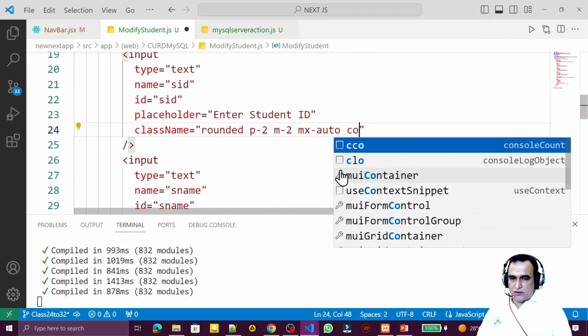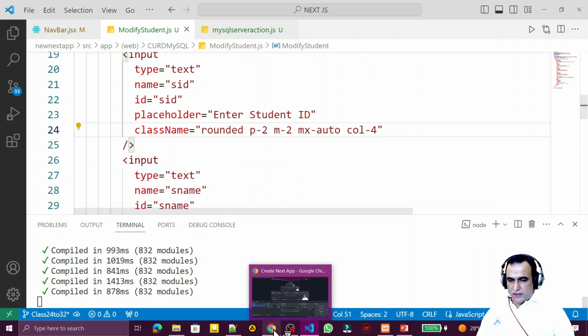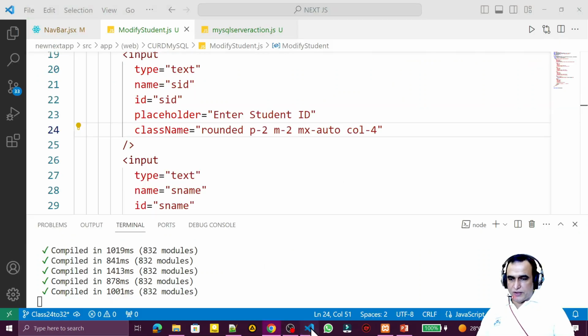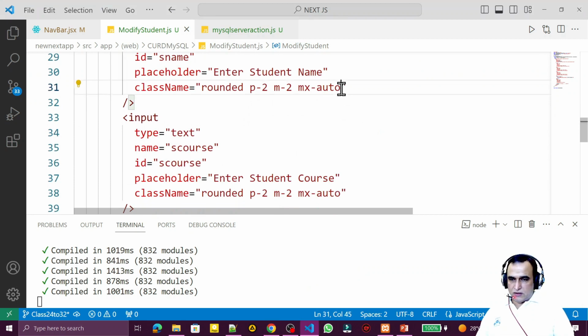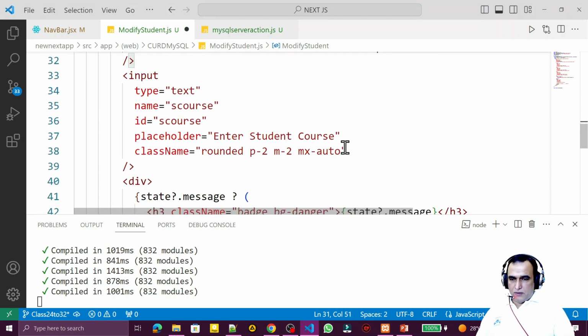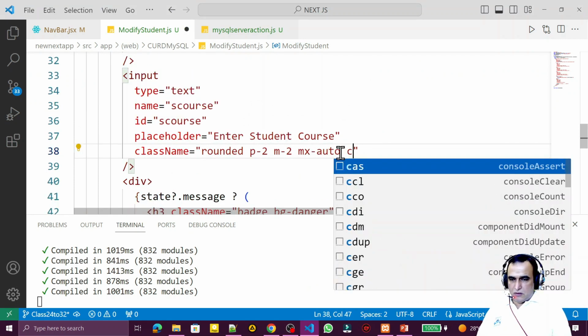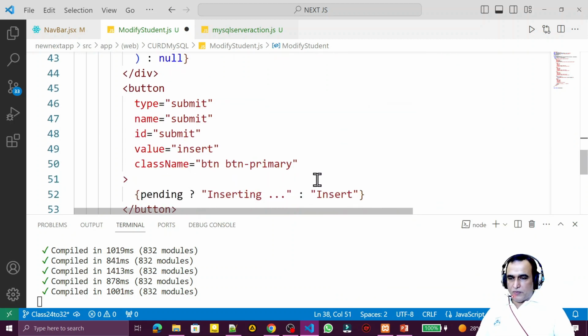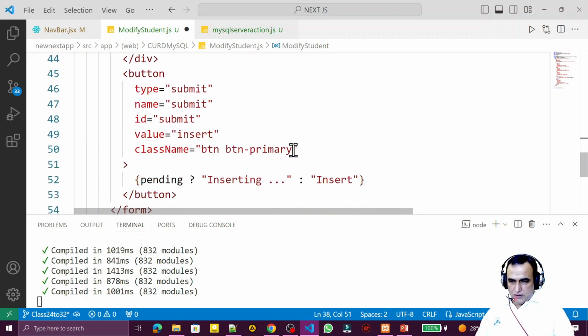I say that is col-4. Try to see the size. Yeah, now it is okay. So here also I say col-4. Here also I say col-4, and for the button I say that is col-2.